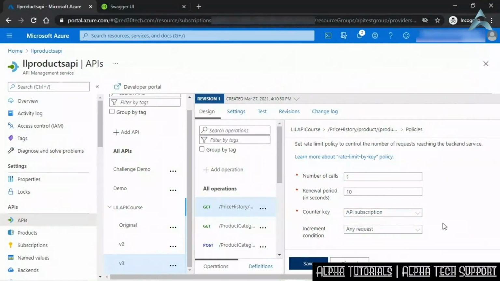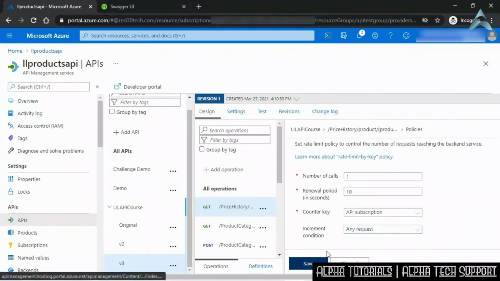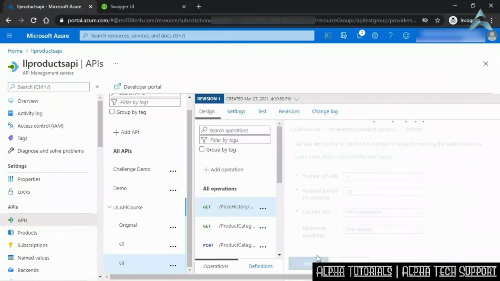And next, we need to choose the increment condition. Here, we need to define if any request will increment or only successful ones. It's a good option to make it any request, because if somebody makes too many requests but they fail, then they would not be incremented, and you could have a DDoS attack. And let's save the changes.